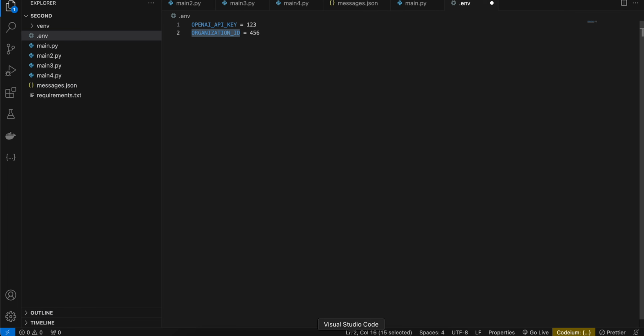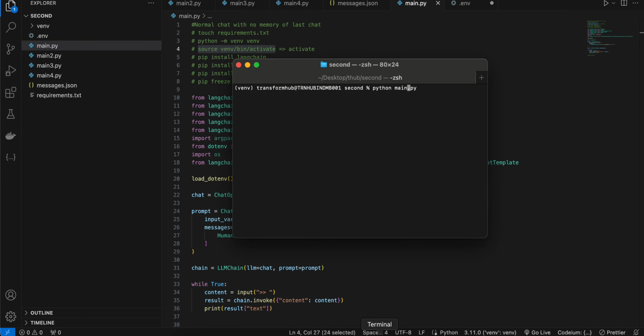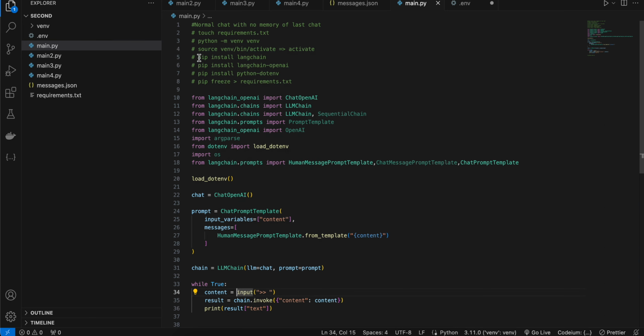So first you will have to do a few things. First, create a requirements.txt file. Then you will have to create a virtual environment, running this command. Then you will have to activate the virtual environment, so you can just run this command as well. Okay, I already have the virtual environment activated. Then you will have to install langchain, then install langchain-openai, then you require python-dotenv, and here we are freezing requirements.txt.